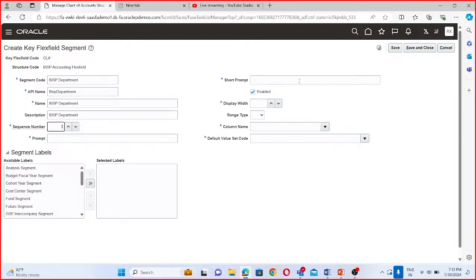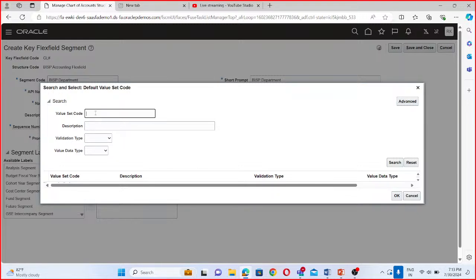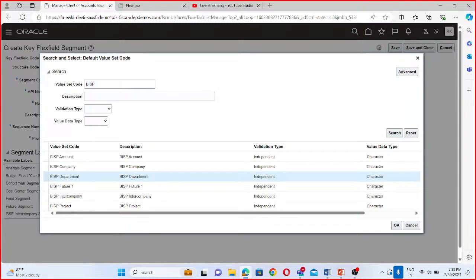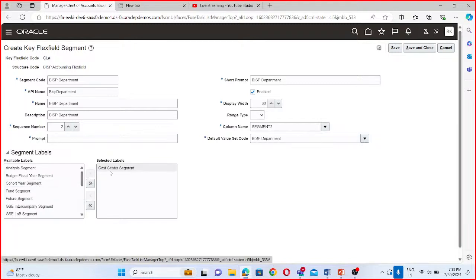Sequence number 2, department with 30, segment 2, this would be segment 2, and department type BISP. Let's choose department. Okay, for department we always provide cost center segment for department.